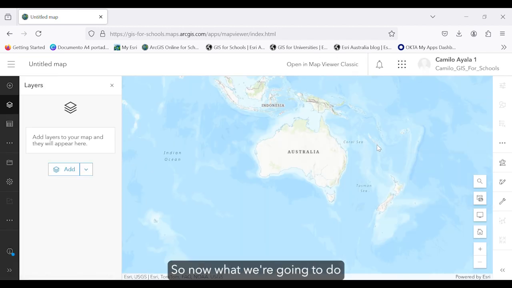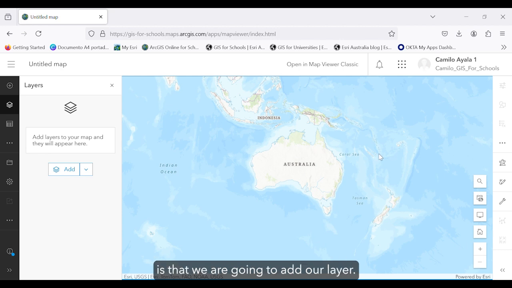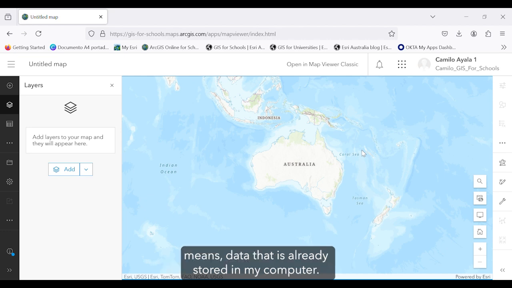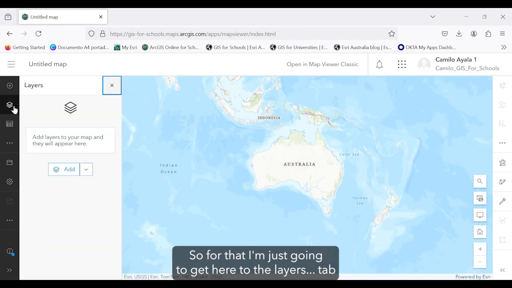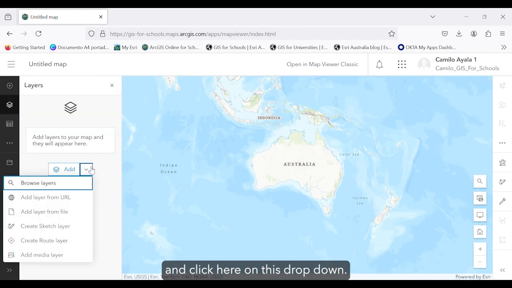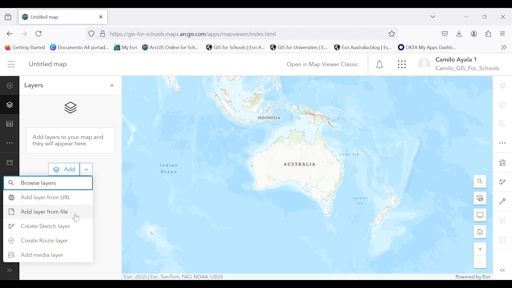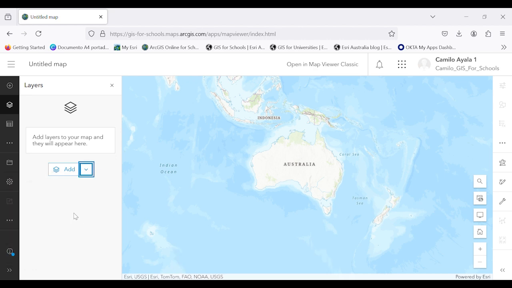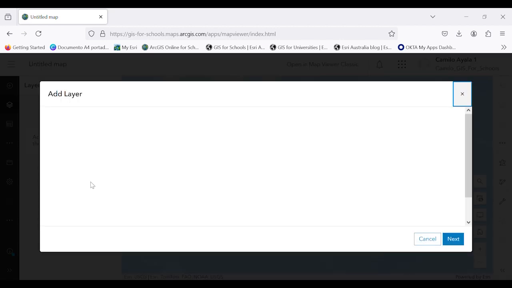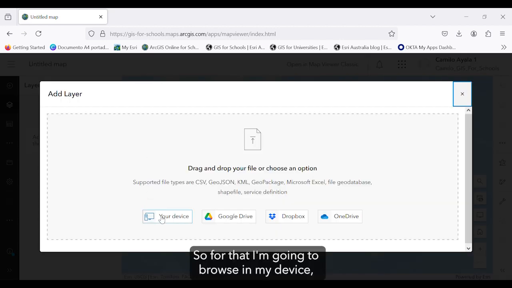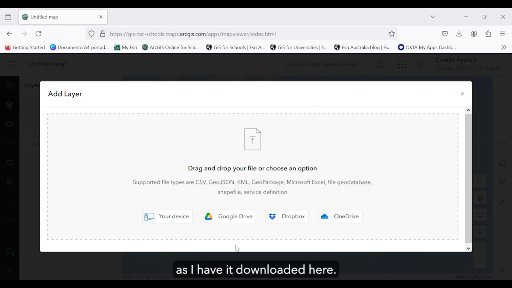Right, so now what we're going to do is add our layer. First of all, we're going to add a CSV, meaning data that is already stored in my computer. So for that, I'm just going to go here to the layers tab and click on this drop down. Next, I'm going to click on add layer from file. So for that, I'm going to browse in my device, as I have it downloaded here.